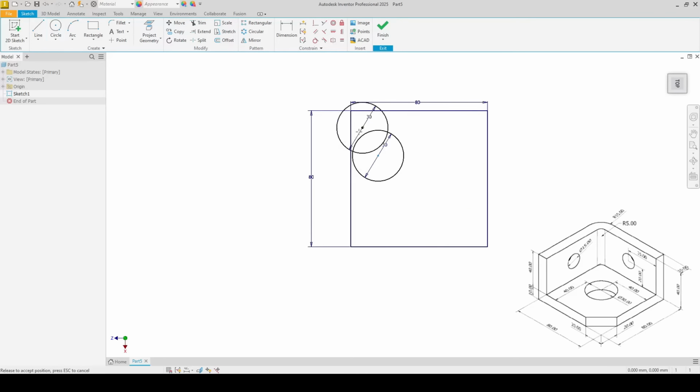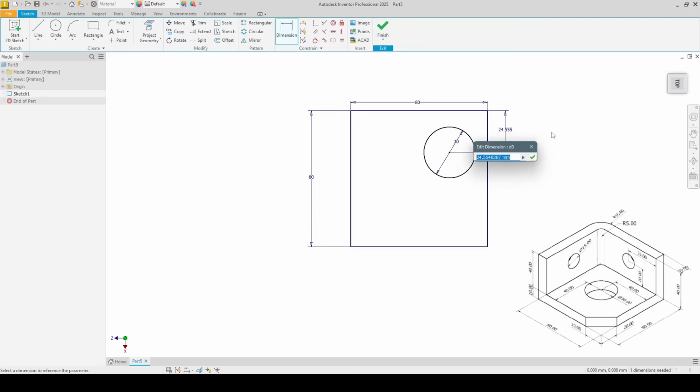But now this circle can move absolutely anywhere, which we don't want. We want that to be in a fixed position. So again, let's choose the dimension tool up here. Click that circle. Let's go for the top line. Let's put in the dimension, which in this case is 40 millimeters.